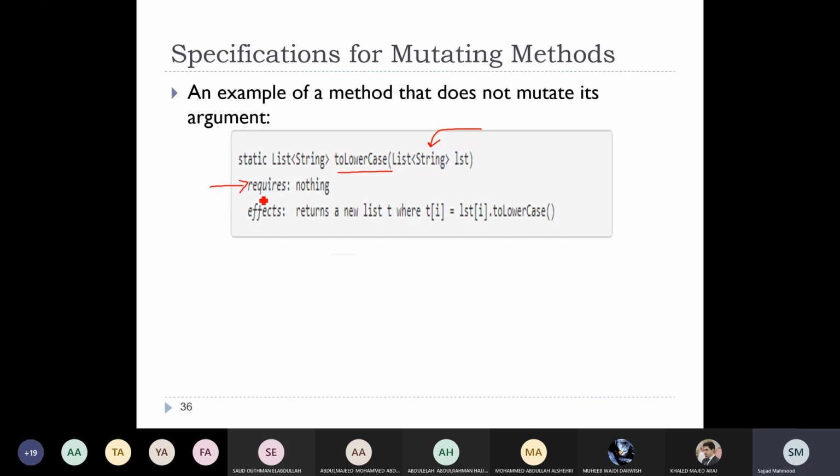So, you can just simply say nothing. Now, what's happening here? As a postcondition, we are saying that we'll be returning a new list. Okay. So are we saying that this time around we are creating a new list or changing the existing one? A new list. We're creating a new list. Hence, this is an example of a non-mutating method, right? Everybody's comfortable with this?